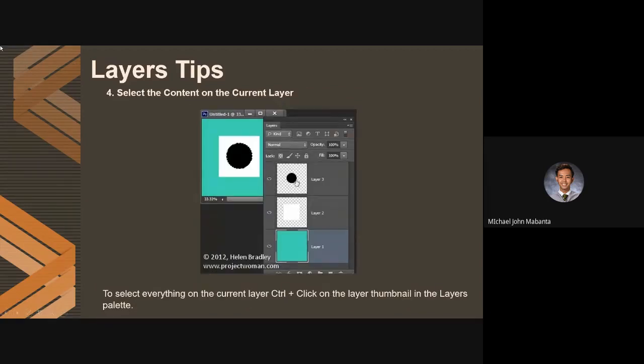The next, select contents on the current layer. So, ayan, to select everything on the current layer, control plus click on the layer thumbnail in the layers palette. So, ayan, pwedeng control plus click para isa-isa nyong ma-select. Kumbaga, pwede kayong mamili lang ng isa-select nyo dyan. Kung gusto nyo 1 and 3 lang, so press control plus click sa 1 and then sa 3.